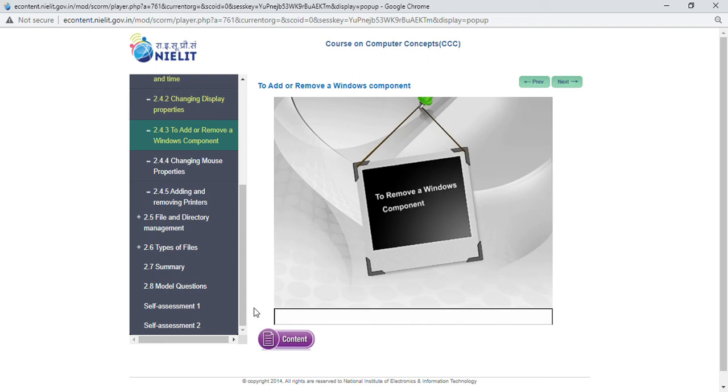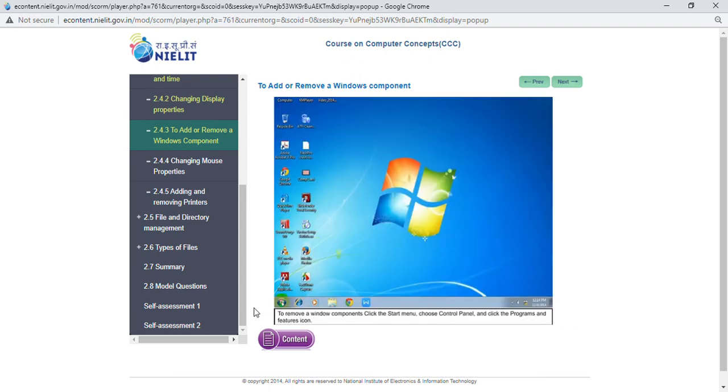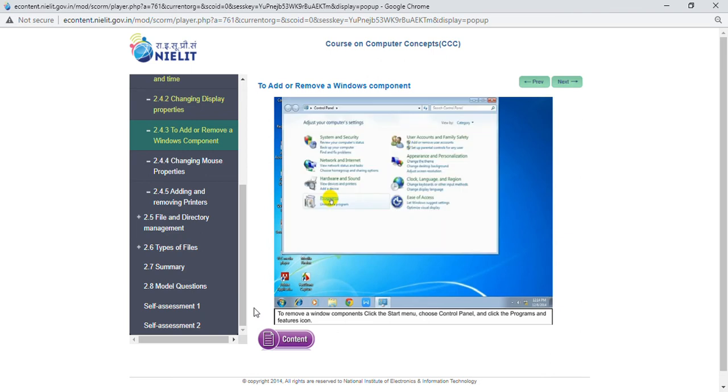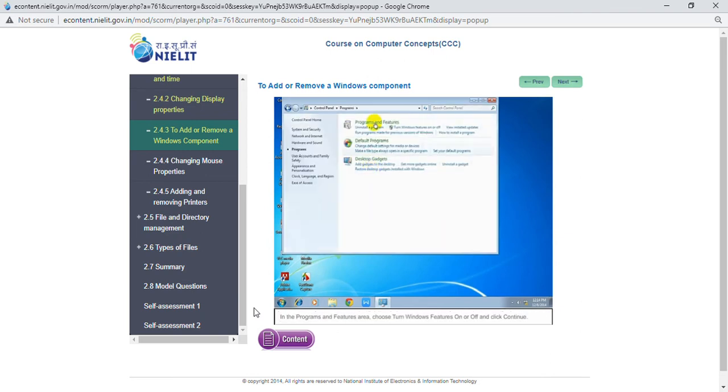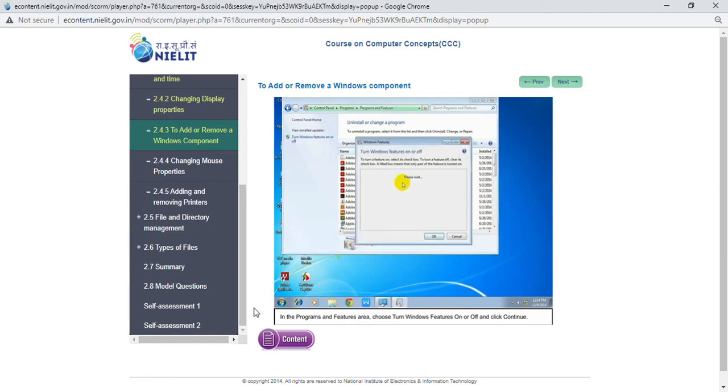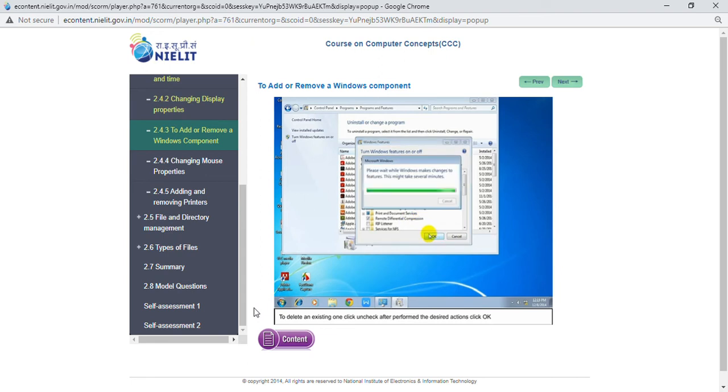To remove a Windows component, click the Start menu, choose Control Panel and click the Programs and Features icon. In the Programs and Features area, choose Turn Windows Features on or off and click Continue. To delete an existing one, click Uncheck. After performing the desired actions, click OK.